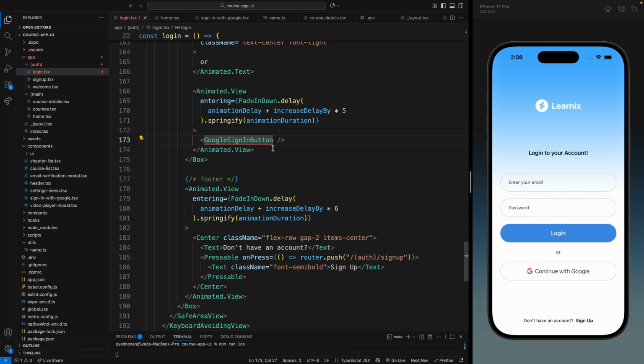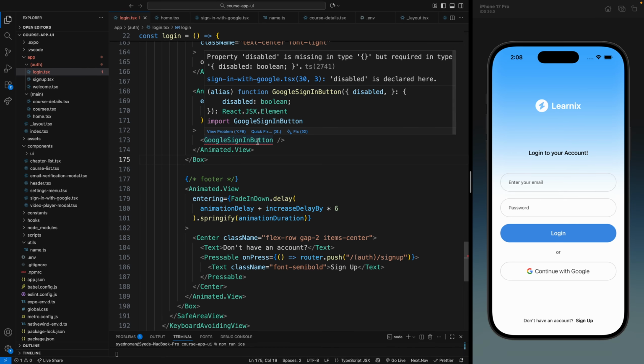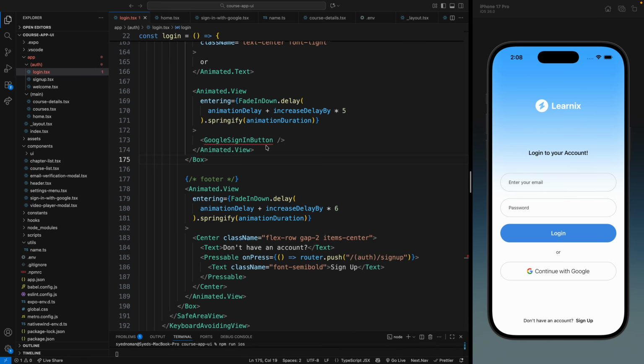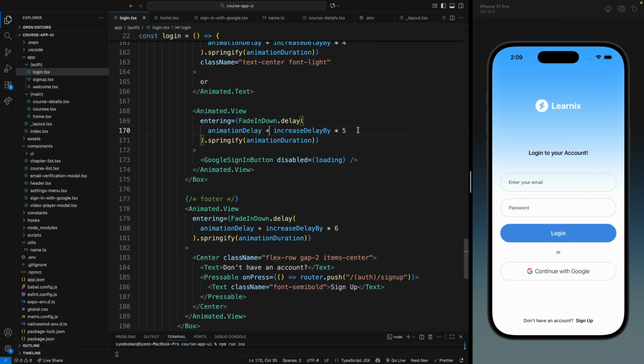Let's go back, and here we have just one error, disabled. So the disabled will be true only when the loading is true in the parent screen, like when we are logging in using the email and the password, then we shouldn't allow the user to click on this button. So in that case, when the loading is true, we add the disabled property as true. So this will be loading. Let's save this. So all the errors are gone.